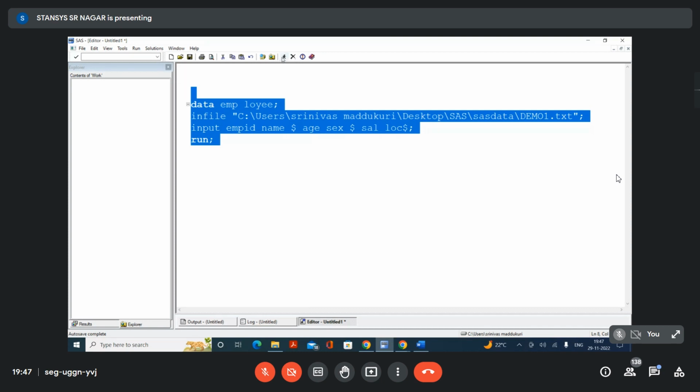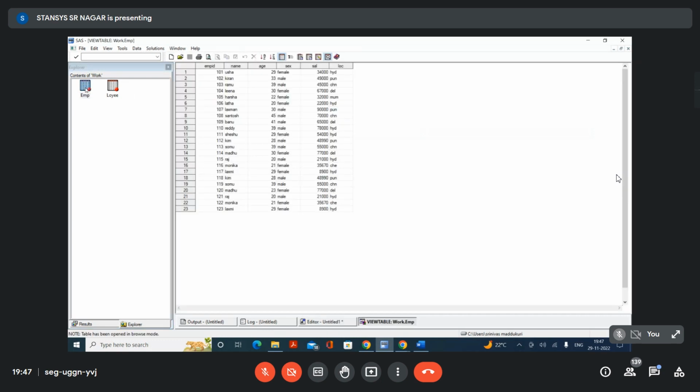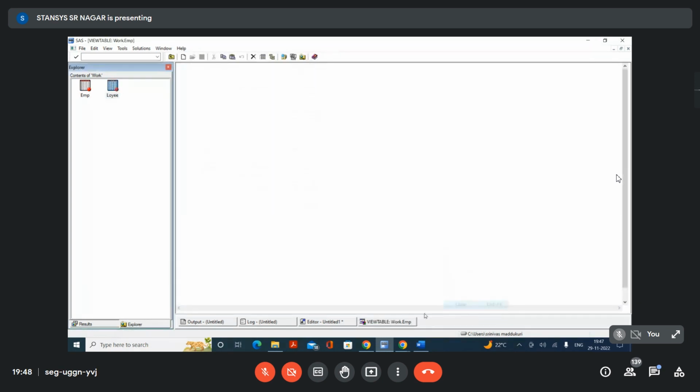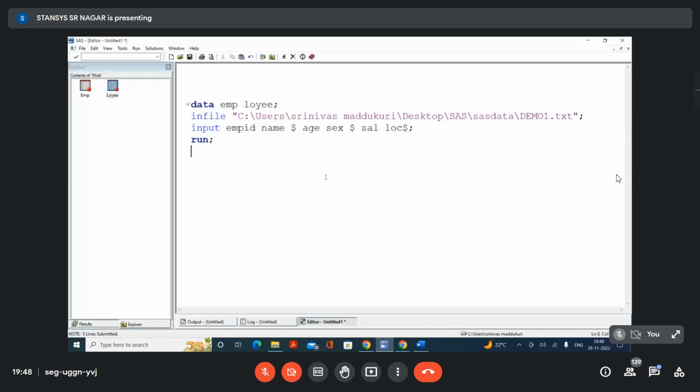Now, if I execute this program, can you see what happened now? Two created. It created two data sets. And of course, both the data sets are going to have the same data. That means, what did you understand from this one? You can create multiple data sets in one data statement. Yes. So for example, this time I'm writing EMP1 space EMP2 space EMP3 space EMP4.